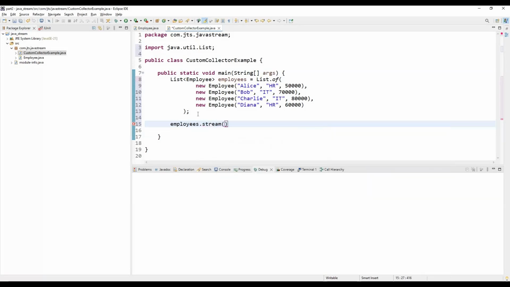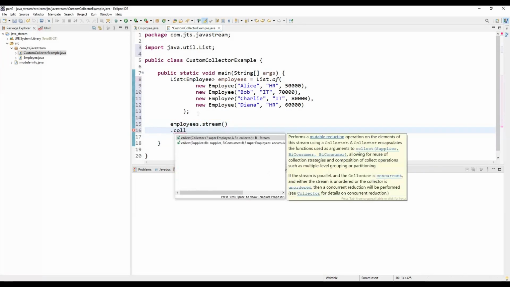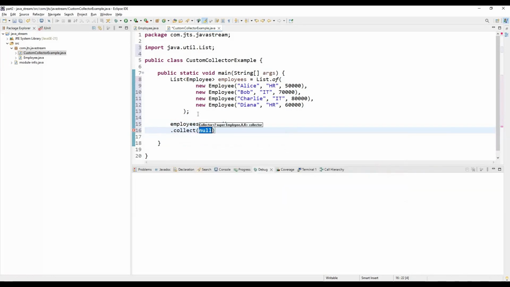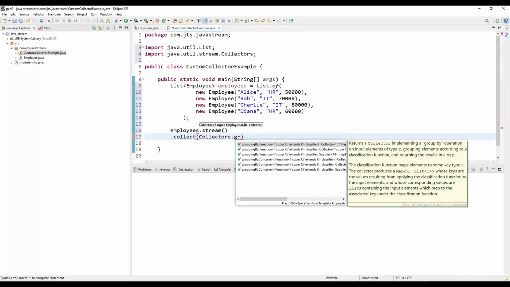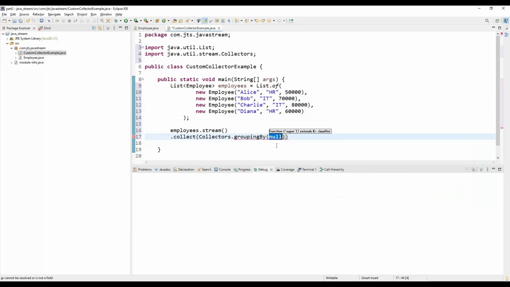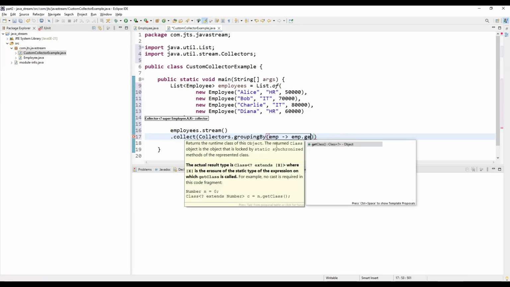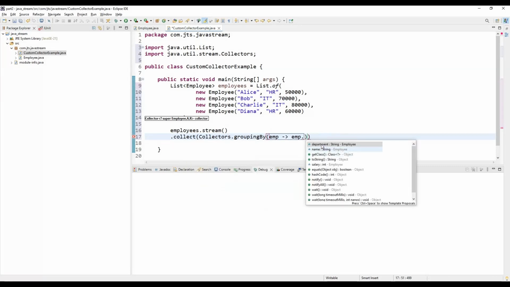Okay, next, what else we need to do, we just need to use the collect. How are we going to collect this one? Here we are going to use the collectors, this Collectors.groupingBy. If you see, this group by actually takes one function over here, that function we need to use. So here emp, then how are we going to group this one, emp.getDepartment, right, this department.